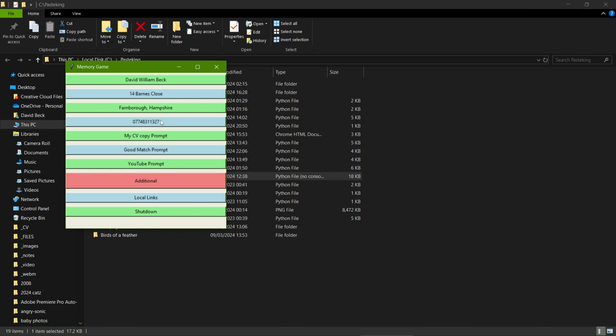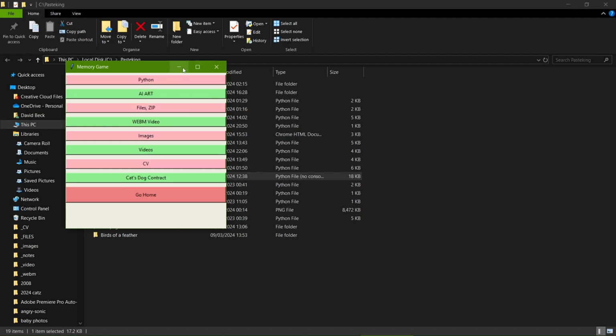But okay, here is the program I was talking about earlier. I can't go into additional because it's got all my personal information in there. But I've got local links in here. So this links to all my folders: Python, AI art files, WebM videos. Oh, there's some dodgy ones in there, etc.